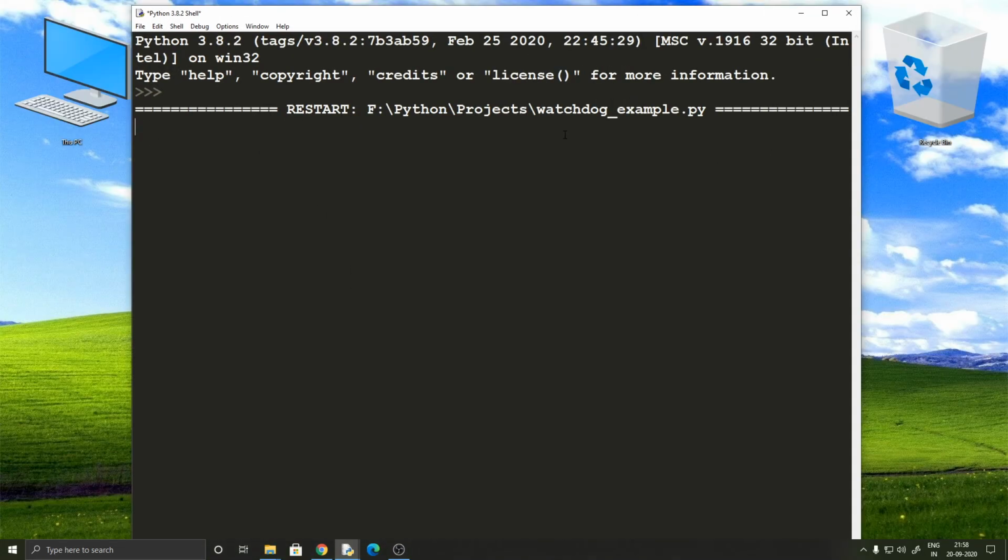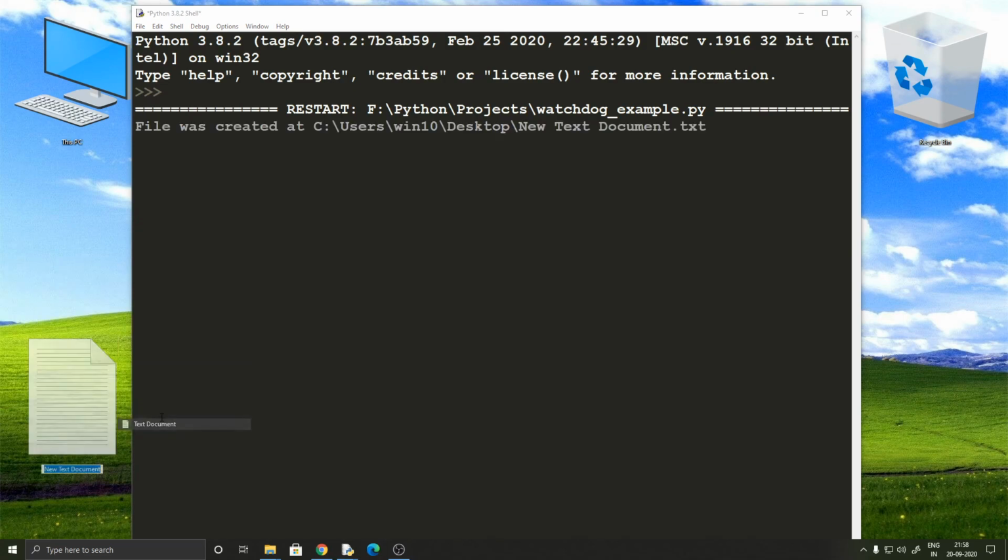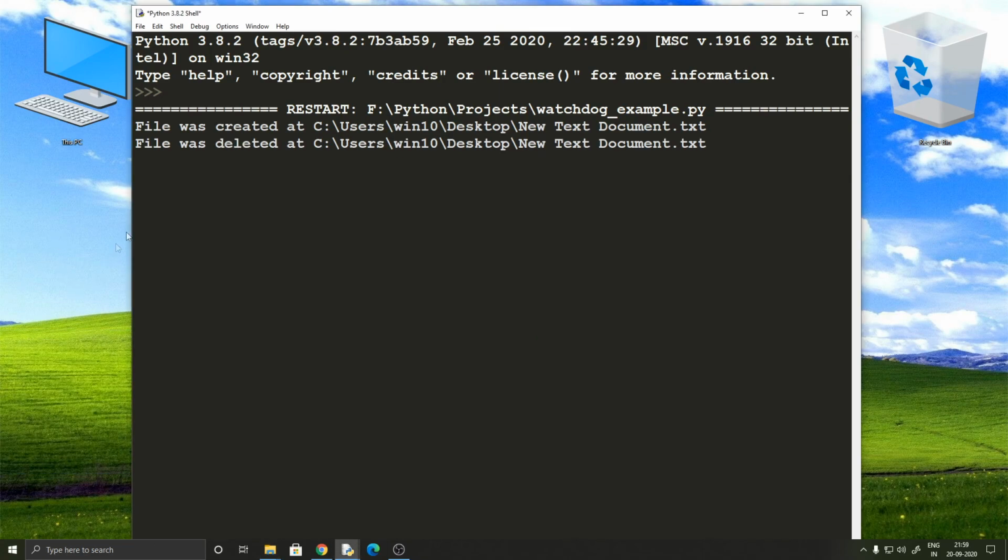It's running. Here we are in the desktop, and let me create a file. That is a text file, and you see this getting printed. File was created at desktop, new document dot txt, and that works. Now let us try deleting this. Yep, file was deleted at C users new document. So now we can proceed to the next phase in our development of this program.